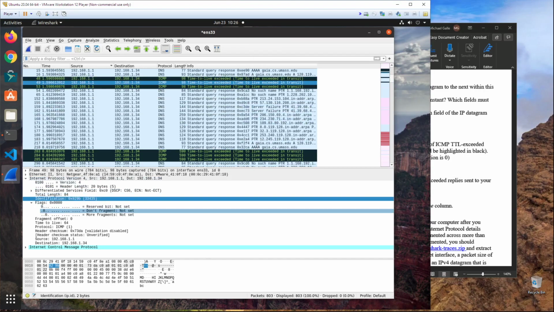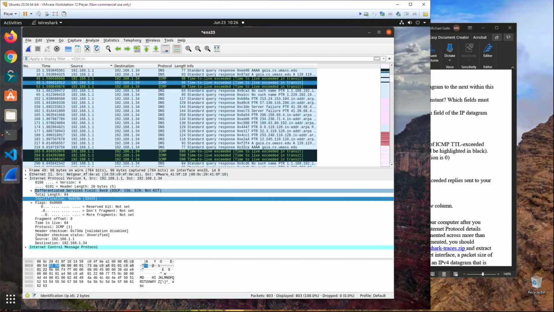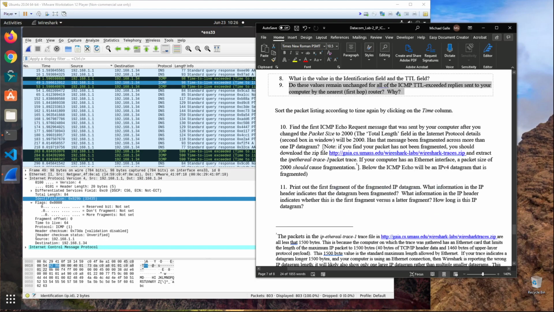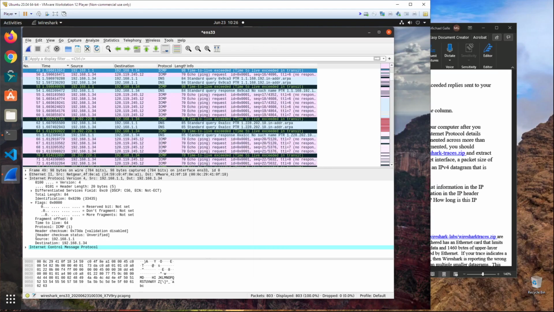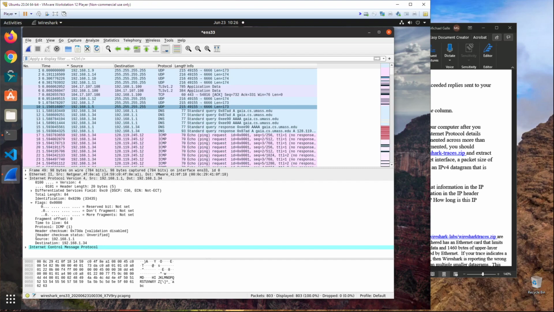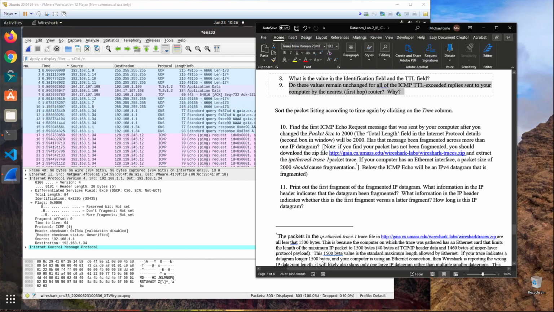Okay, so that's what's happening there. Let's go to the next one. Sort the packet listing according to time by clicking on the time column. This is going to tell us the order in which the packets were sent. So now we'll be able to tell which one belongs to the 56 byte size packets, which one is the 2000, which is the 3500. Now it'll be in the order that we actually did this.